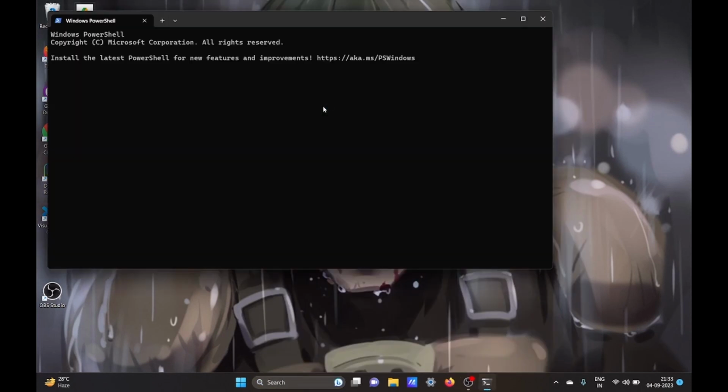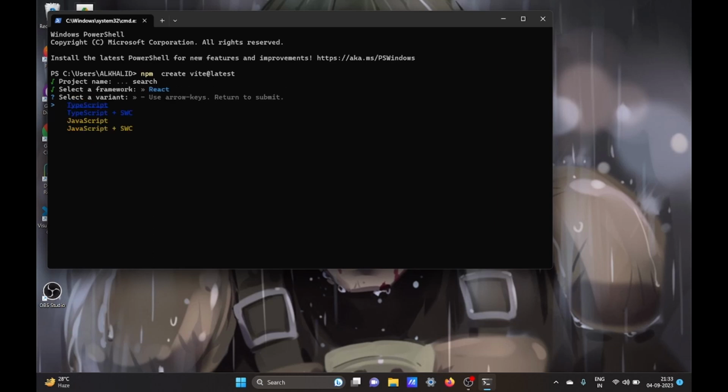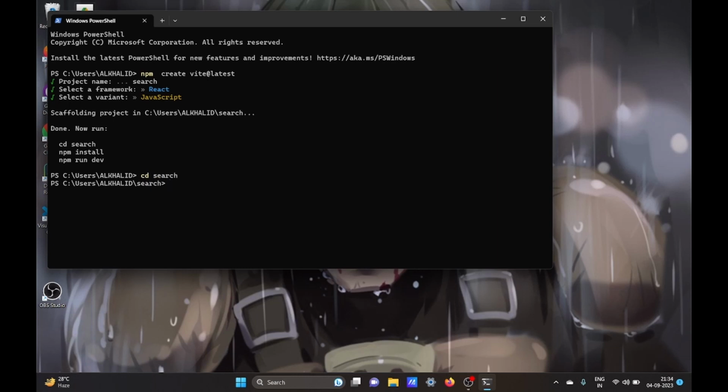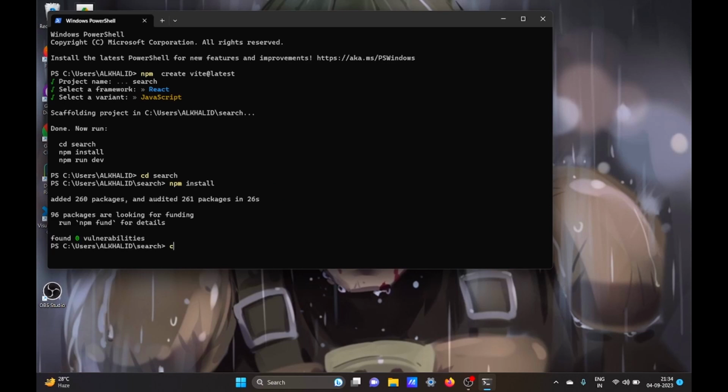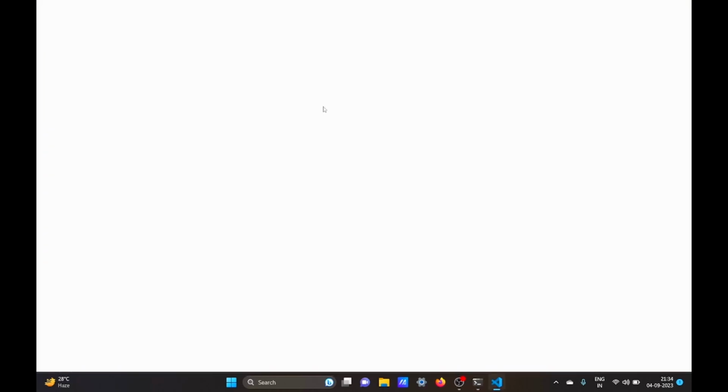So let's open our terminal and we will type npm create vite@latest to install React via Vite. We'll name the project search and we'll select React and basic JavaScript. We will select our folder here and we will install all the npm packages, which will take a little bit of time. A few moments later. Okay, once done, we can directly open it in our VS Code using the code space dot command, and it should open in our VS Code.